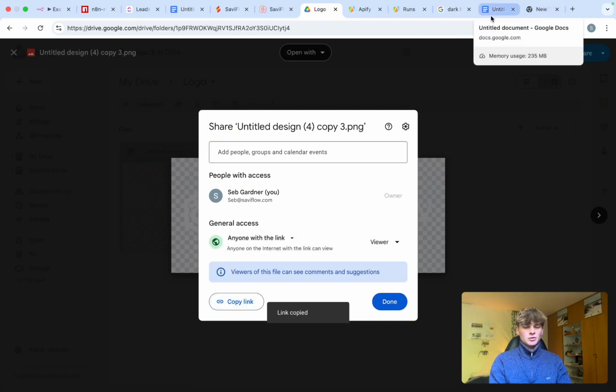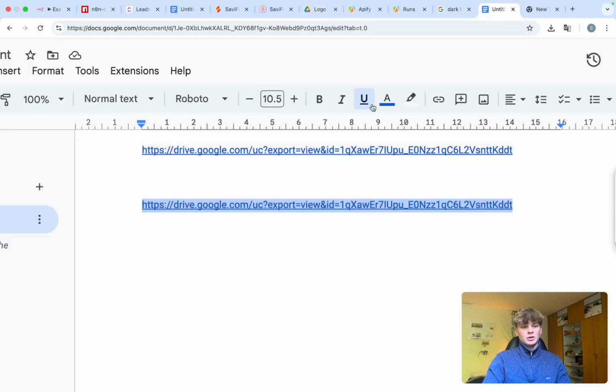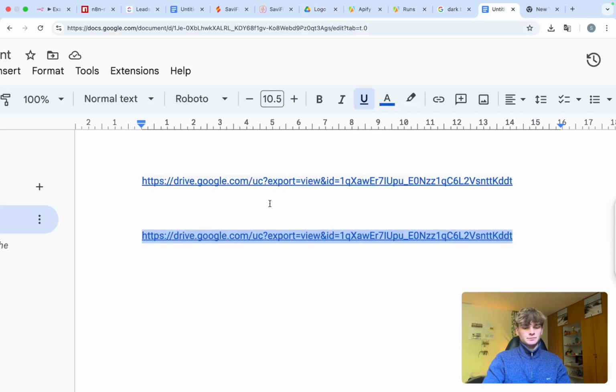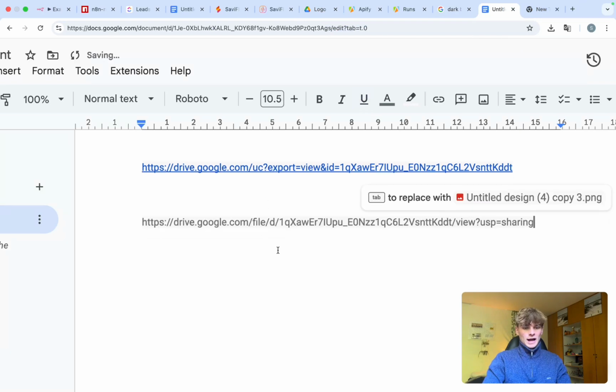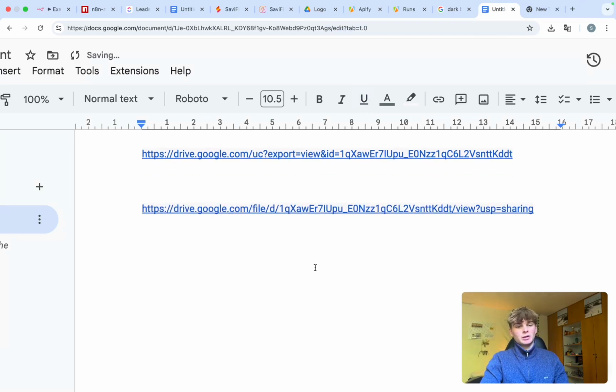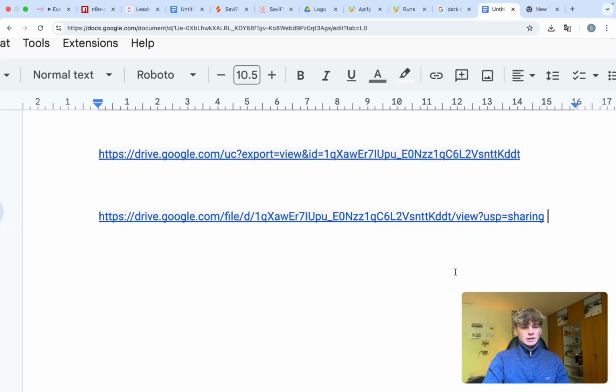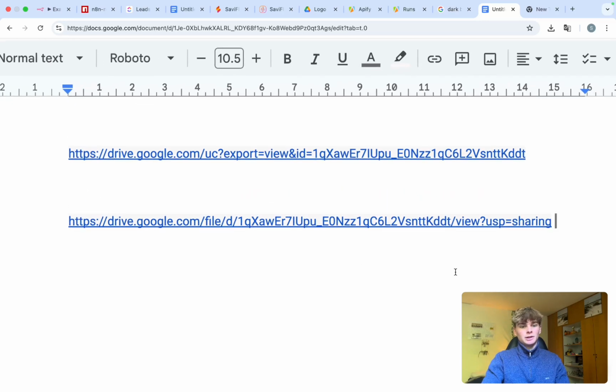Then copy this link over. I've also created a Google Doc where I've added 2 links here for how you need to format this link, because by default you can't just upload this link to Firebase and have it add your logo or the image into your application. You have to change the link a little bit to make it a direct file link.